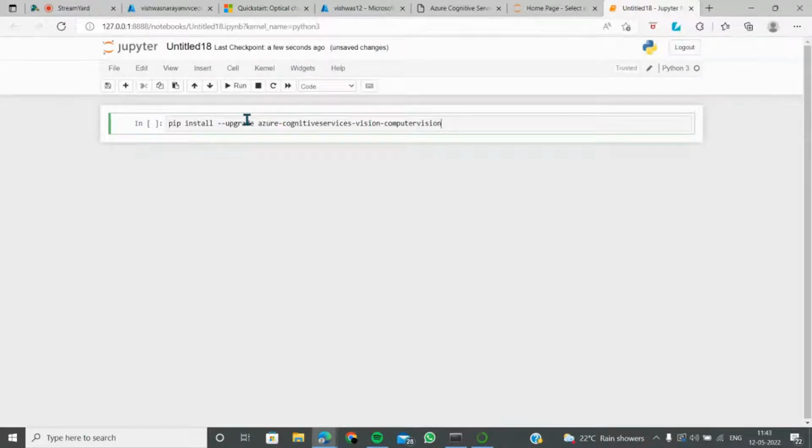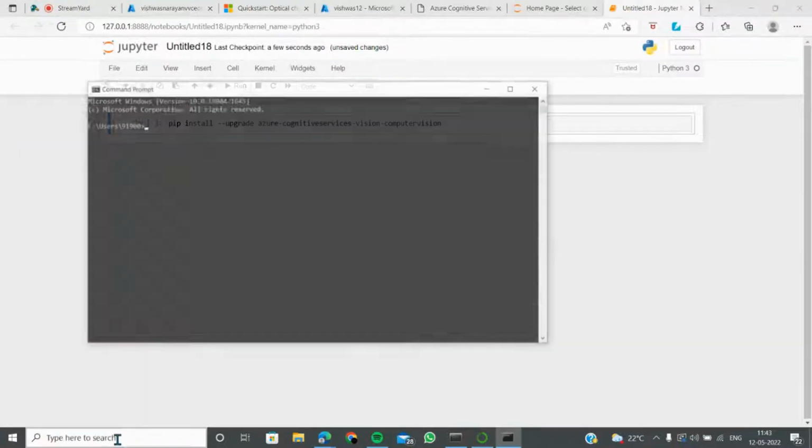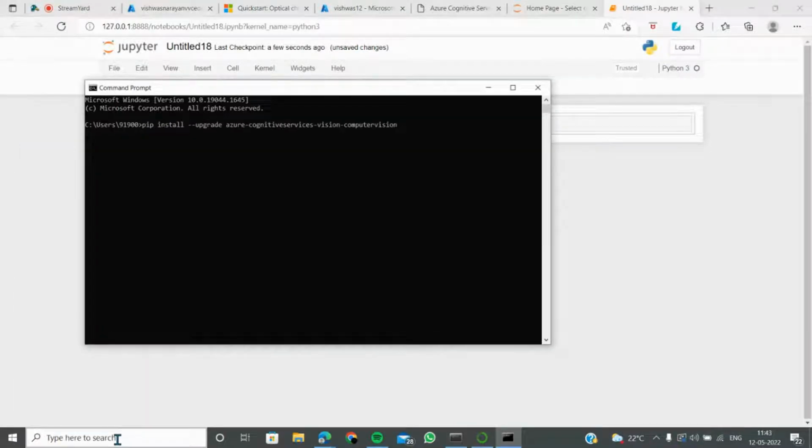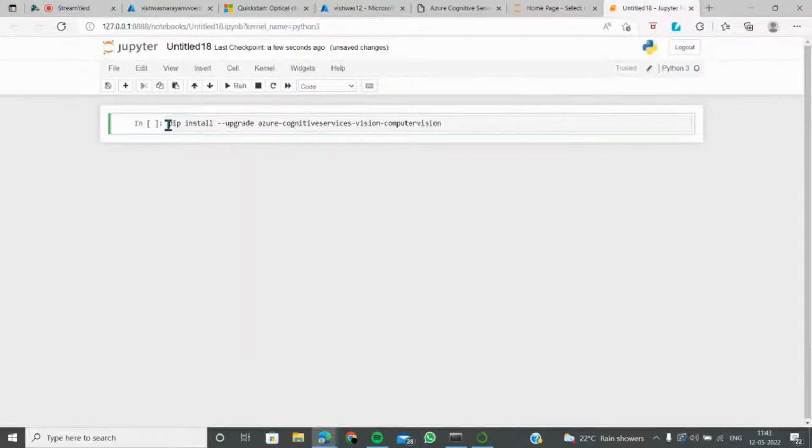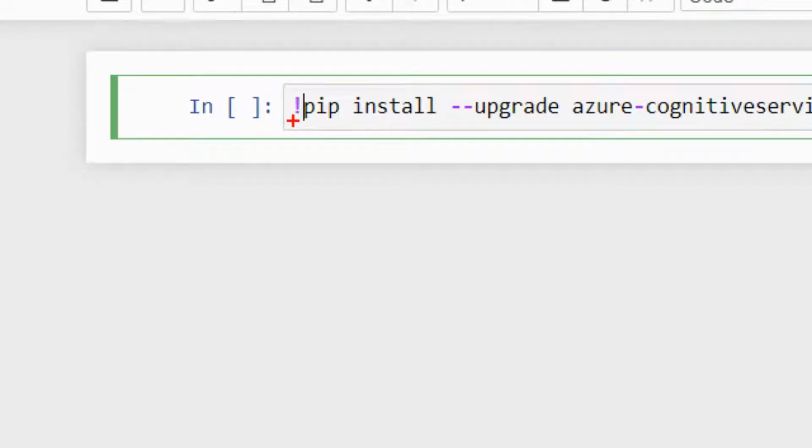Let me just do this because, oh, and also one more trick. If I go here and put this pip, I need not put an exclamation mark before. But since I'm doing it in a notebook, I need to put an exclamation mark here. And this tells the cell that this is a command prompt command which can be executed on a command prompt.